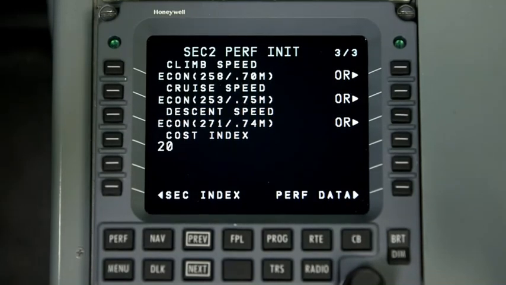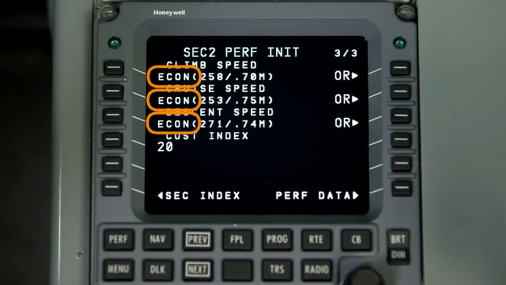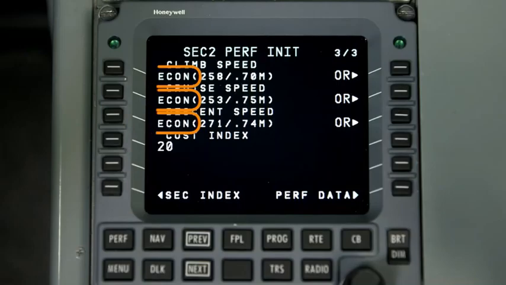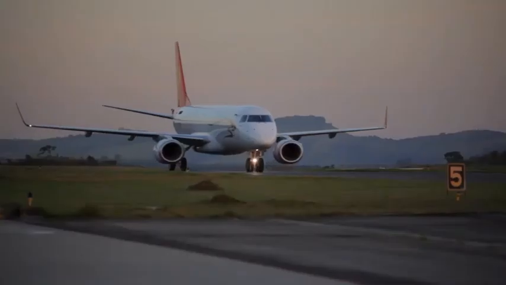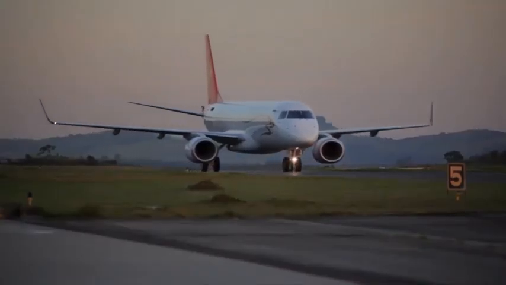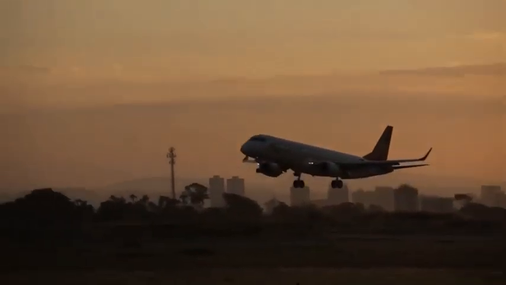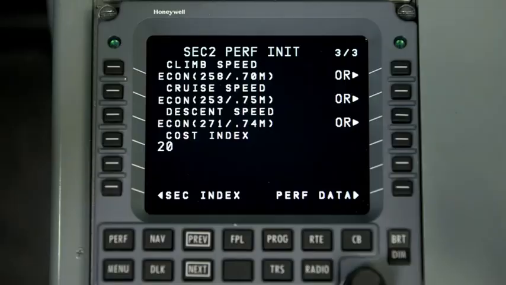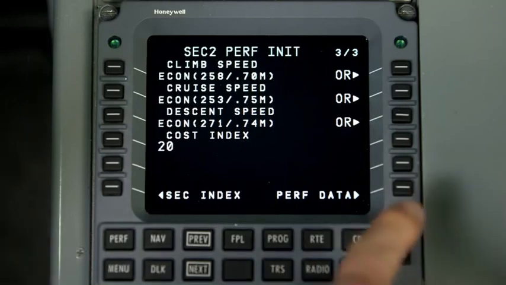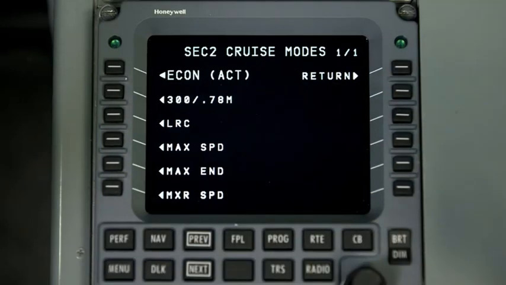Aircraft equipped with NG FMS have the option to fly economic speeds based on a cost index. When used appropriately, the cost index feature can help operators significantly reduce overall operating costs. If cost index is enabled, economic speeds are the default values. You can line select OR to change the speeds for one or all three phases of flight.